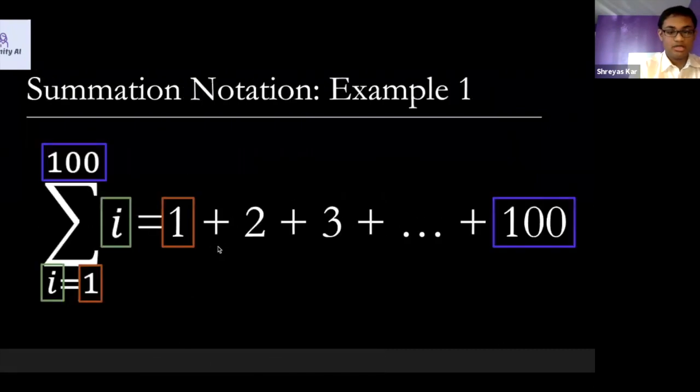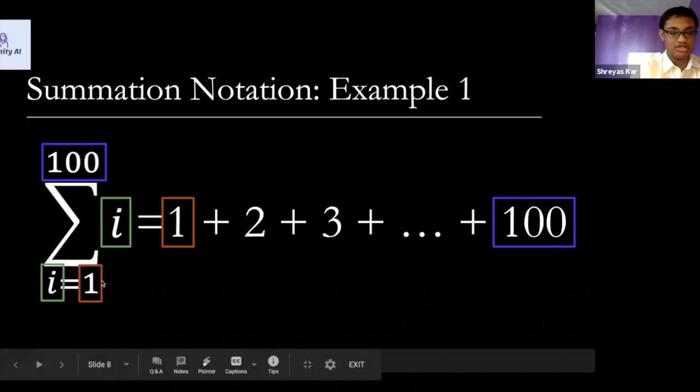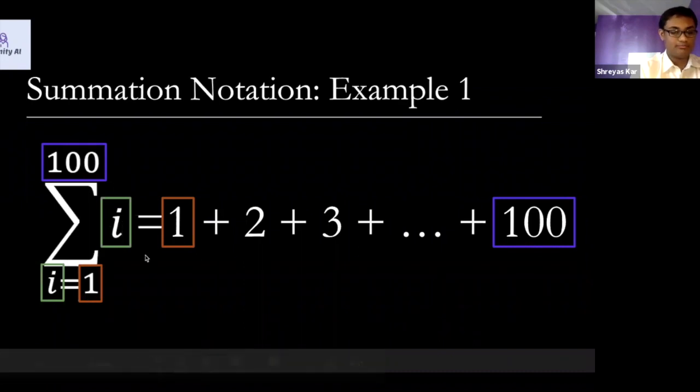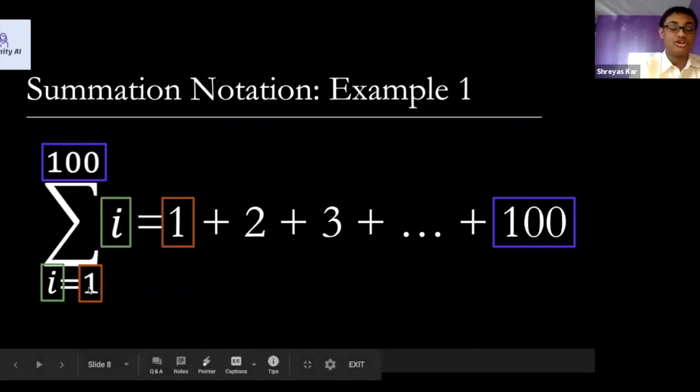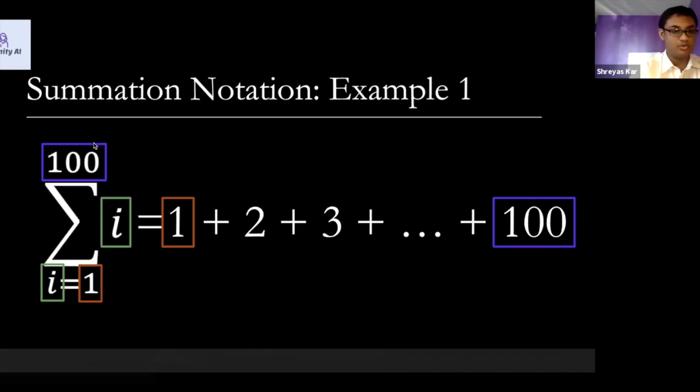Okay? And now let's actually see how the summation notation works. So the sum from I equals 1 to 100: you just go from I equals 1, you plug in 1 here, and you have 1. Next, you increment 1 by 1, so you get 2. Next, you increment 2 by 1, you get 3. You increment 3 by 1 to get 4. And you keep doing that until you reach this value, which is 100. So this is just 1 plus 2 plus 3 plus 4 plus 5 up until 100.